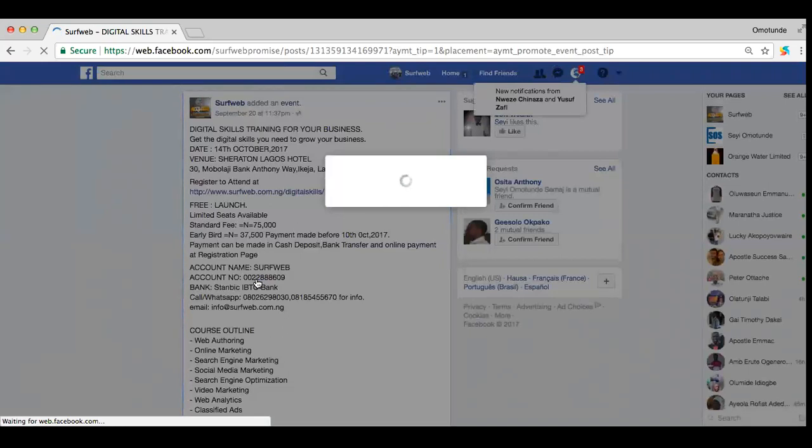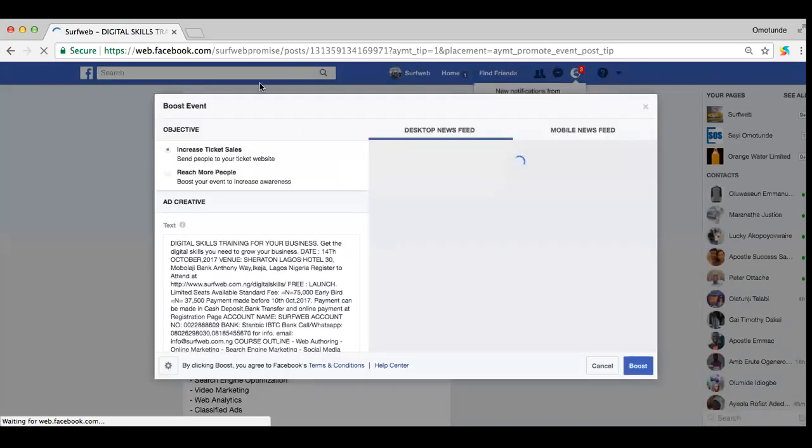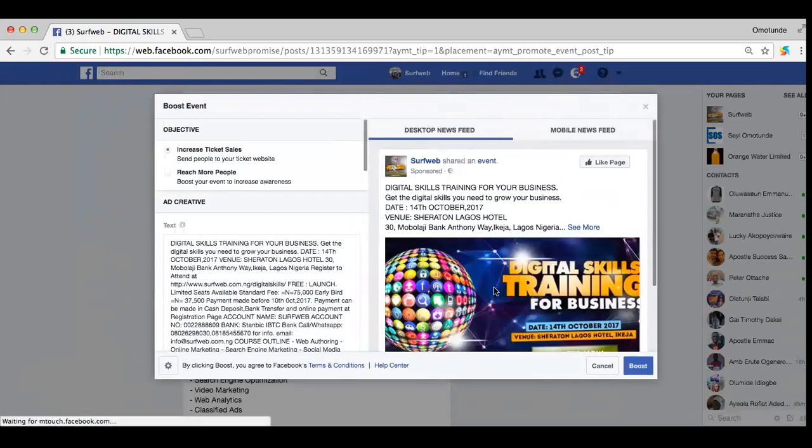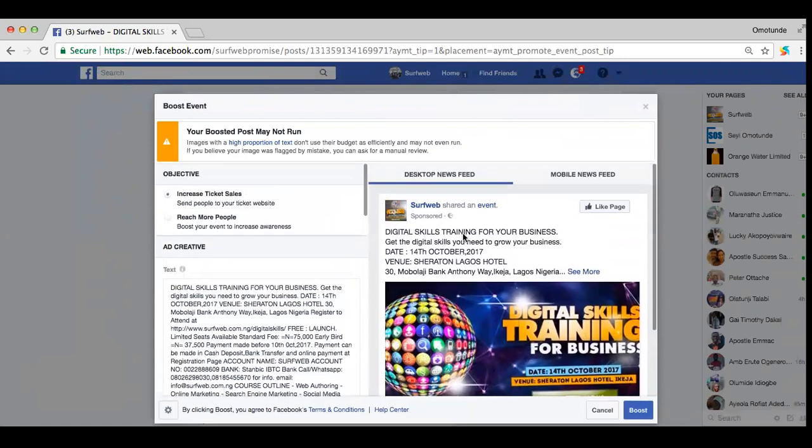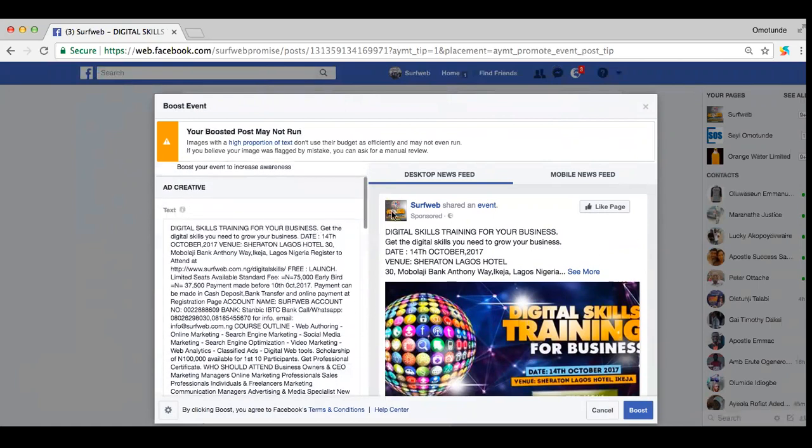So how are you going to know? Once you click it, you'll find that they will tell you that this advert may not be approved. Just don't bother before you start spending anything, because there's too much background, not only too much background, too much content. Can you see, your boost may not run? Forget it, it's not going to run. And what's the reason?